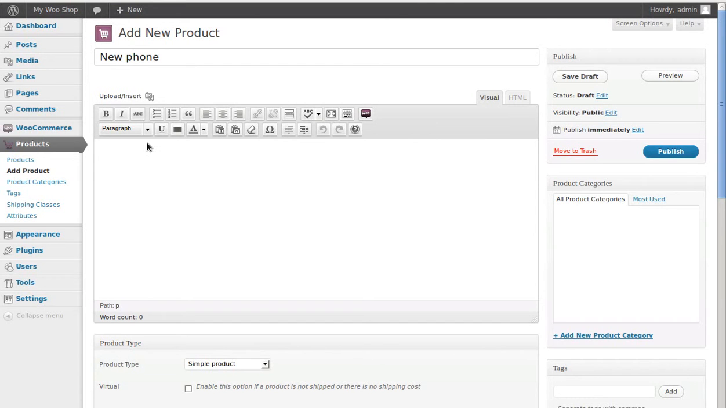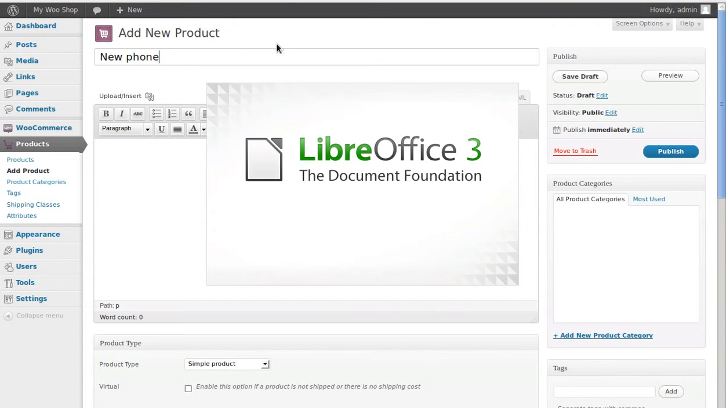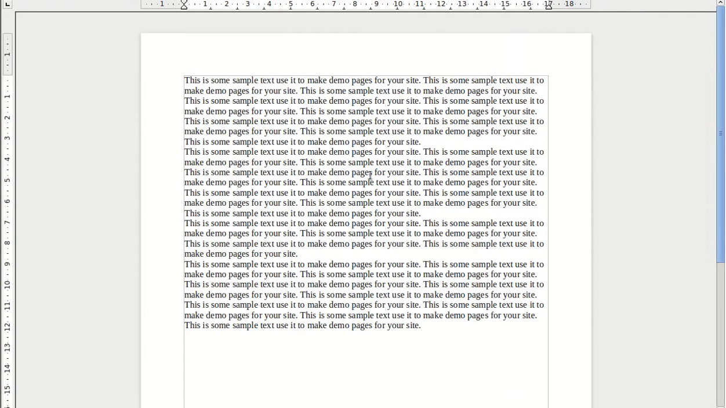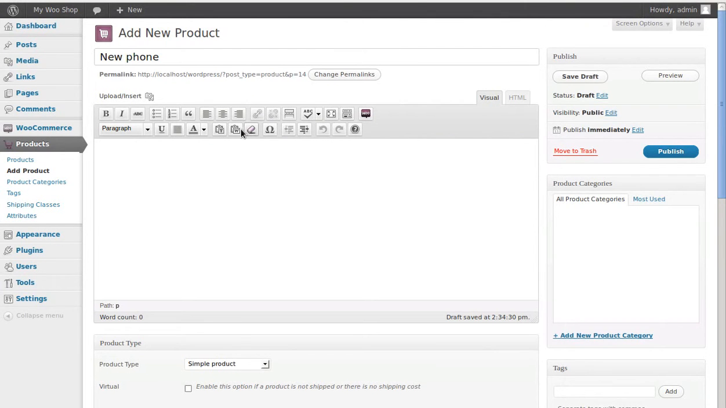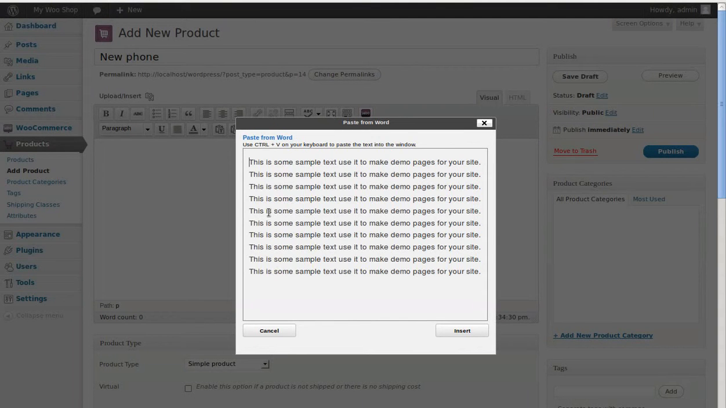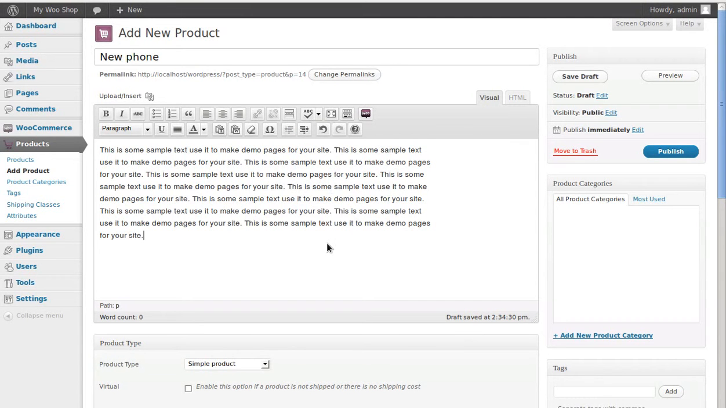Right, so we want to put some text in here, so we'll just get a bit of placeholder text. Should have opened that up before, shouldn't I? There we go. All we want is some placeholder text. Right. So just paste from Word in there. Pretend that's a really interesting description we've written about our telephone that we're going to sell.